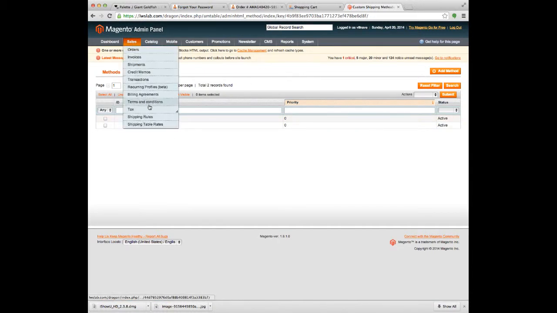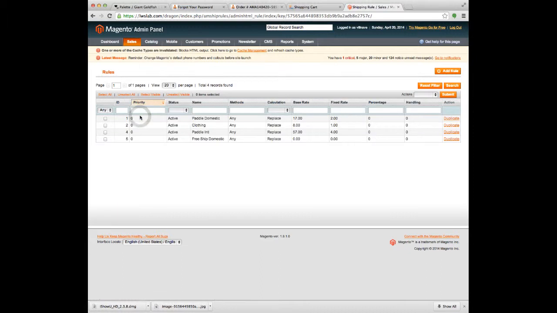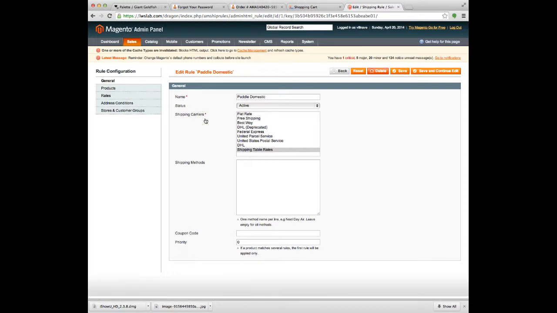So I'm going to go back now. This other thing here is shipping rules. This is another plugin, extension rather, and this thing kind of seals the deal. It gives you the flexibility to do everything you're going to need to do, I think. So domestic paddle shipping, this is the first rule I did. If I look at this, I had to choose a few things. I'm going to call it paddle domestic. It's active. I had to choose a shipping carrier. Shipping table rates is the shipping carrier.